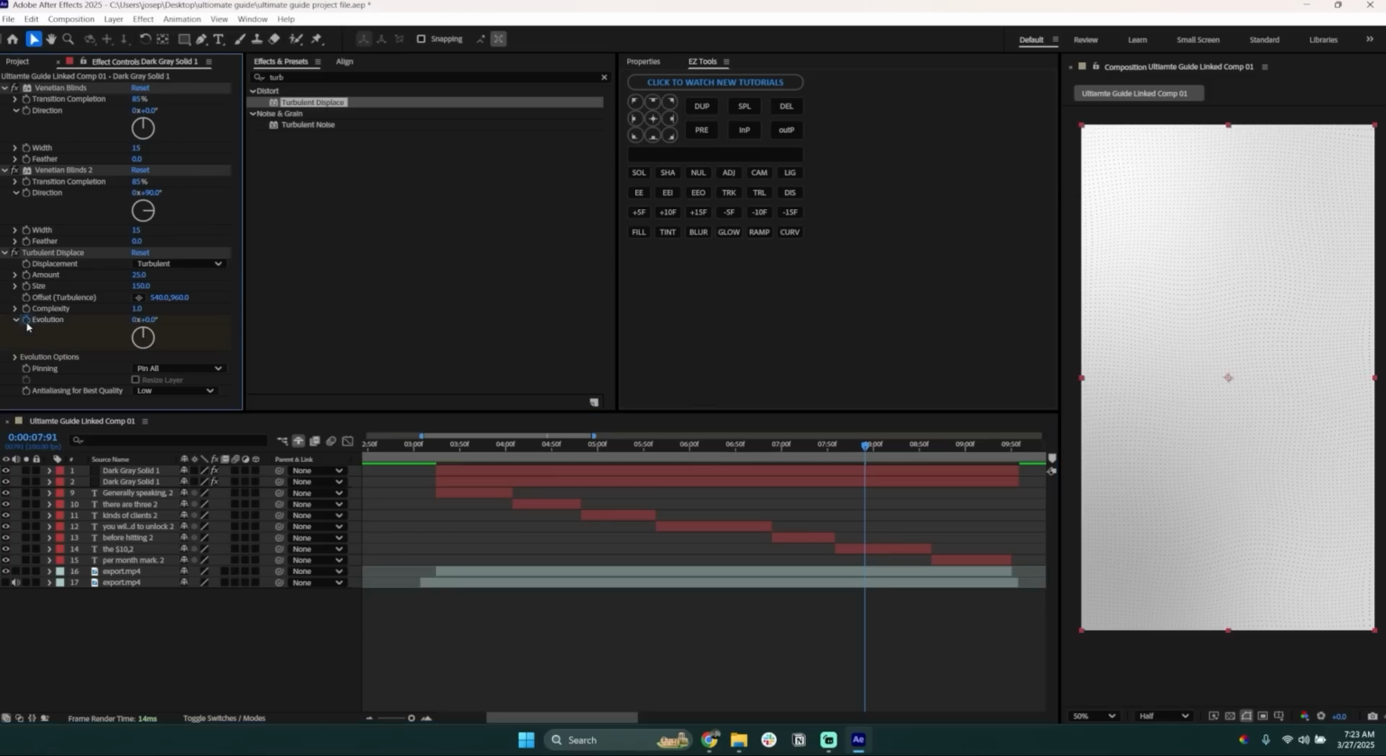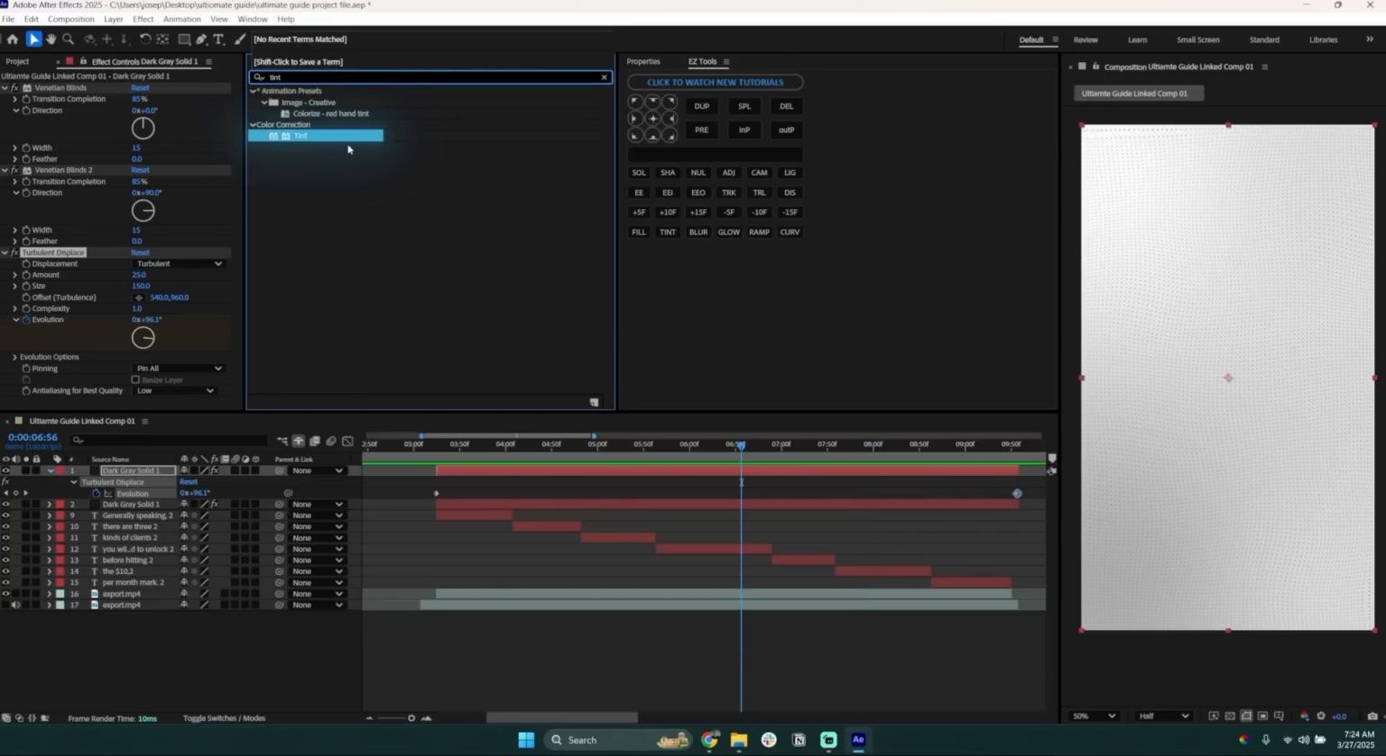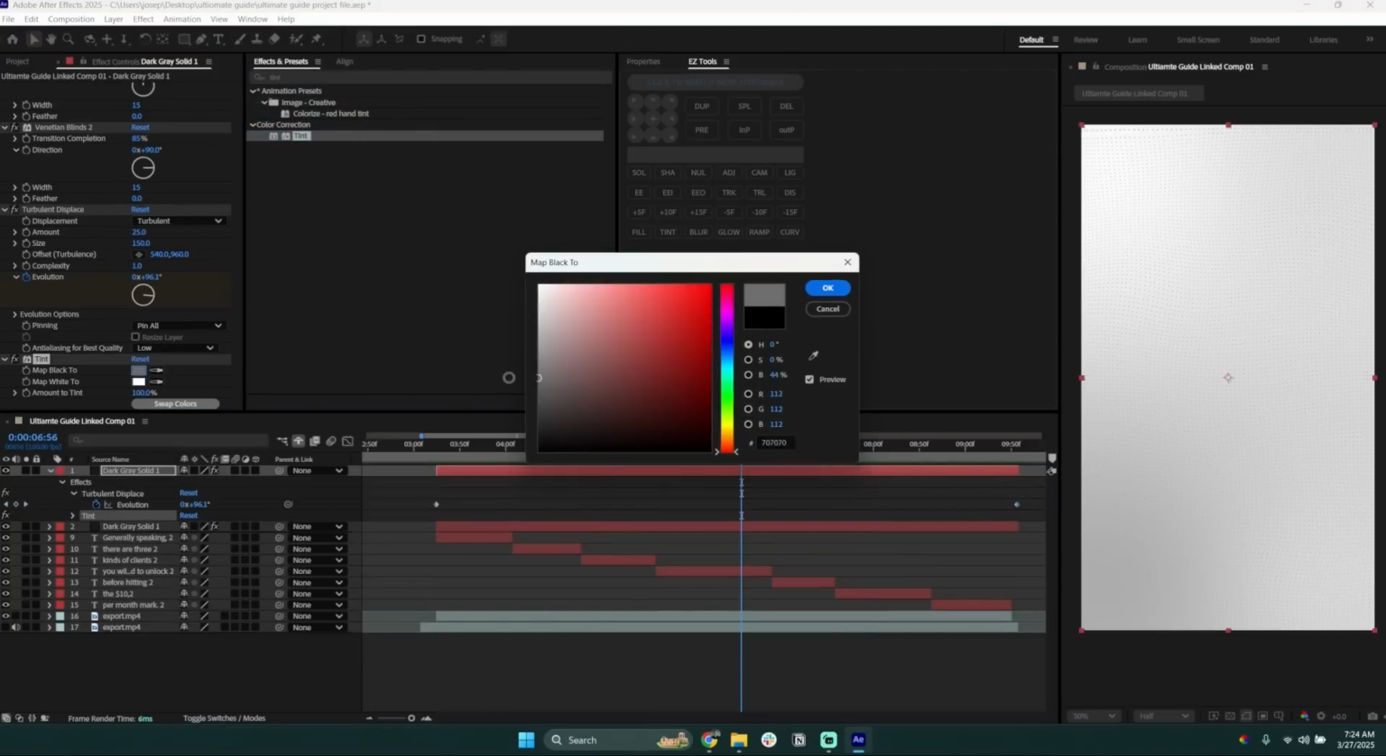Now to make this a moving and live background, we're keyframing the evolution, clicking on U, bringing this keyframe all the way back, and then moving it to something like 180 degrees. We're adding in the tint effect, and we're mapping the black colors to a very light gray. Alright, now the background's complete, let's put our animation together.